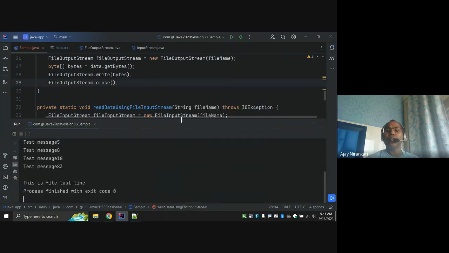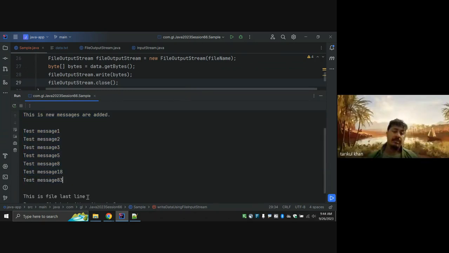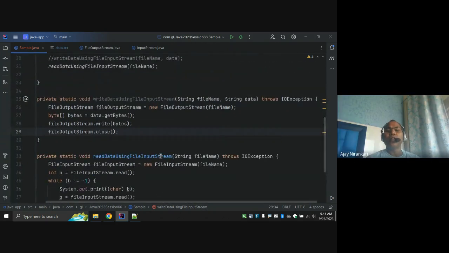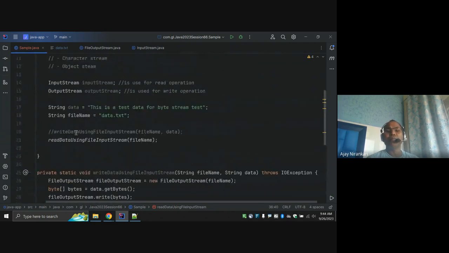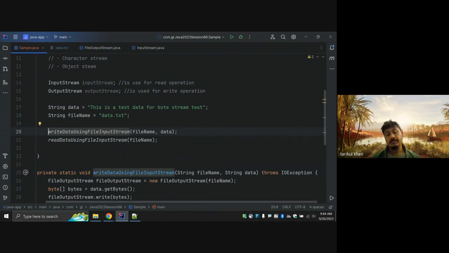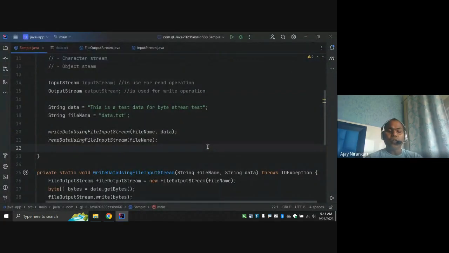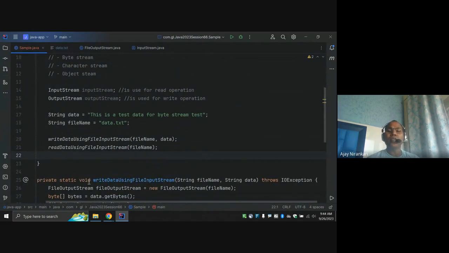And notice this is giving me all the data. So this is the way you read data from a file using FileInputStream and write using FileOutputStream. Is it clear? Okay.